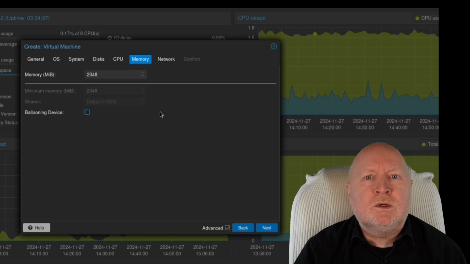Eventually the hypervisor will sort it out, but it's just that initial changeover can cause issues. So I'd much prefer if this was disabled by default. It's not, so I just make sure that I remember to disable it each time. And then click on next.